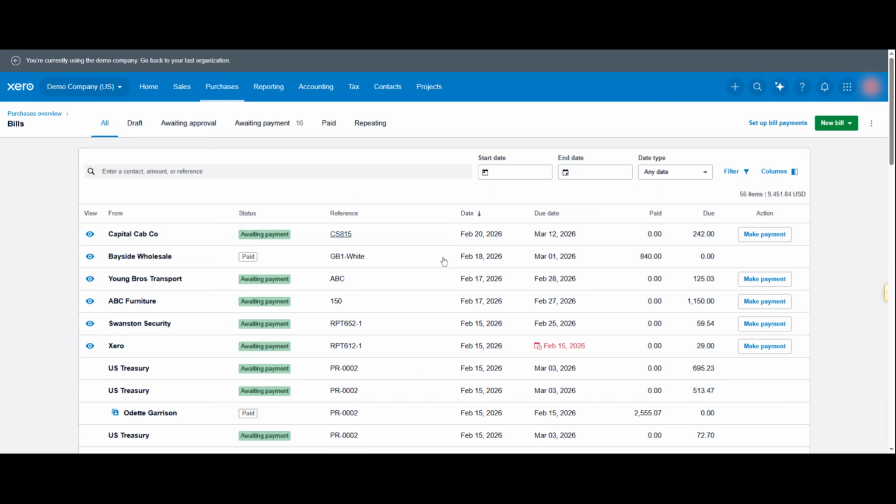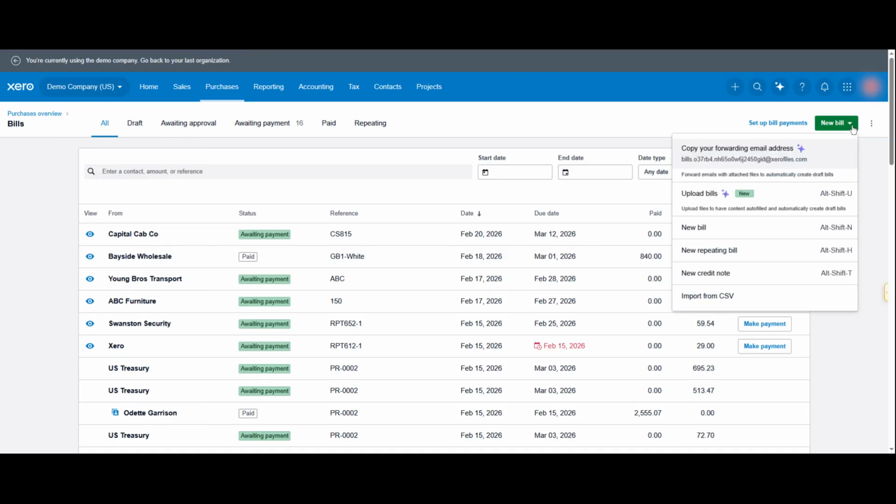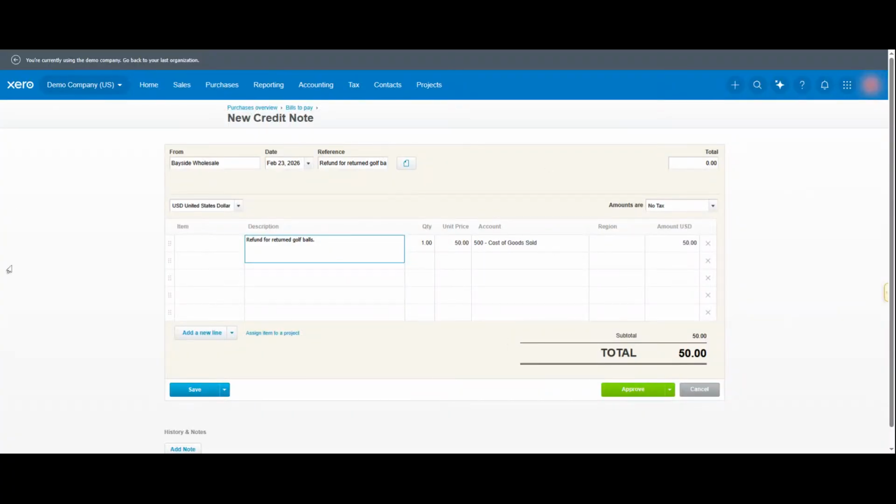Since a refund from a supplier is recorded as a credit note in Xero, we're going to create a new credit note rather than a standard bill. Once you're inside the Bills section, look for the Add Bill button. Next to it, you'll see a small drop-down arrow. Click that arrow, and from the options that appear, select Credit Note. This is the key step because refunds from suppliers are entered as credit notes, not negative bills.